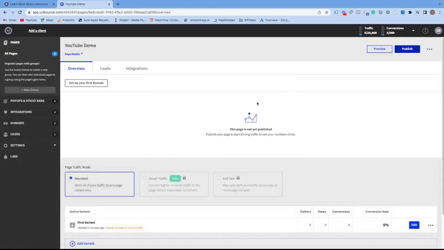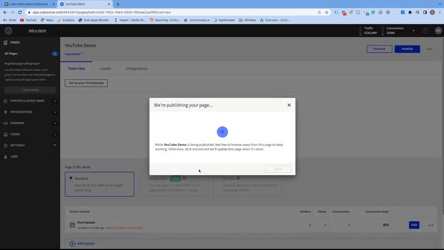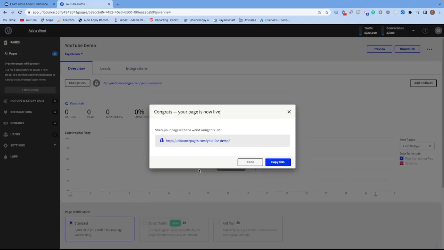So once we get to this point, there are a couple of different options. You could literally go through and publish it as is under the domain Unbounce, unbouncepages.com, and just add a subdomain inside of there and then your page path. You can go through and save and publish that. And that is the fastest and easiest way to get your page live. However, the URL you'll notice is going to be unbouncepages.com/YouTube demo, which is okay, but not ideal.